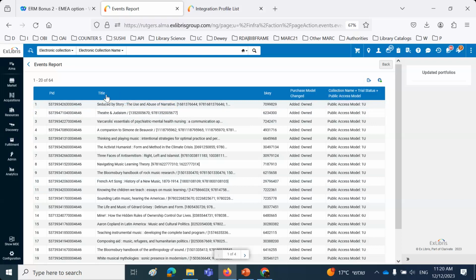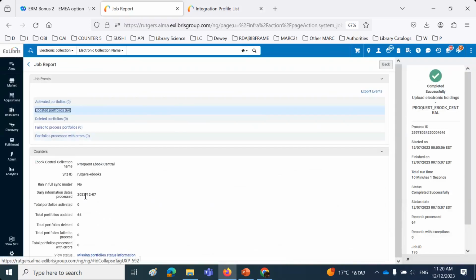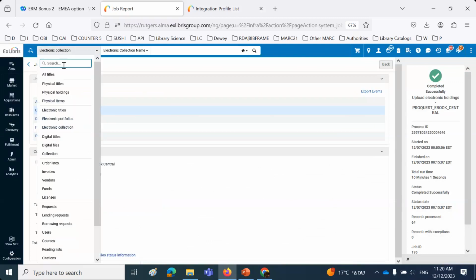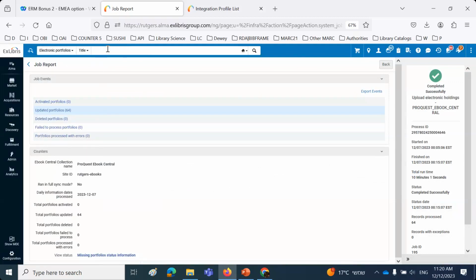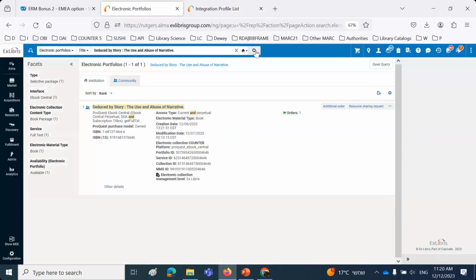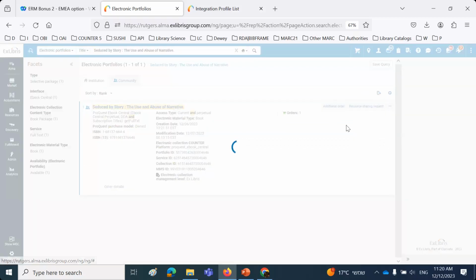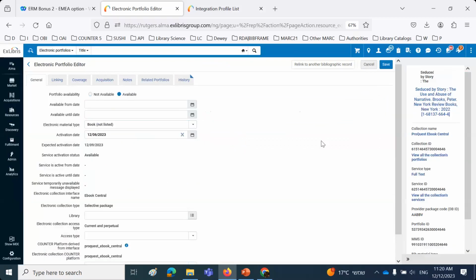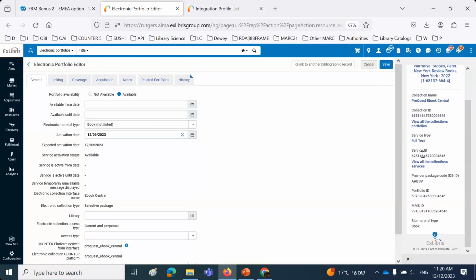According to this job report, which is from, I believe, December 7th, that portfolio which I just took was updated. So theoretically, if I come to that electronic portfolio and search for it, first of all it already says modification date December 7th. That's the day the job ran. Same thing here: if I edit this portfolio and go to the exclamation mark, we'll also see that it was updated on that date.